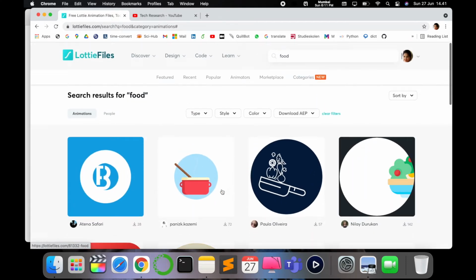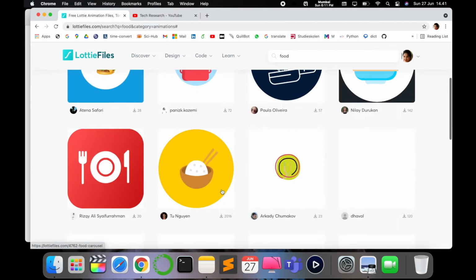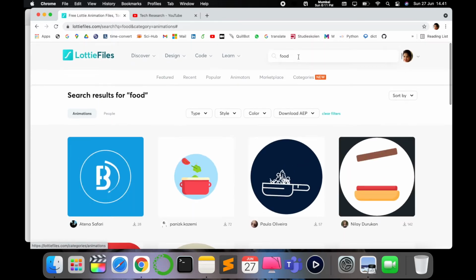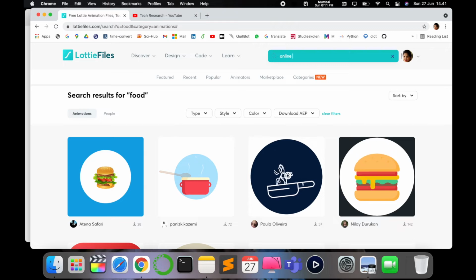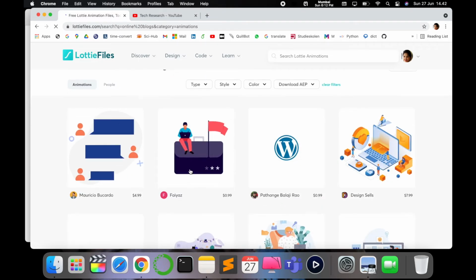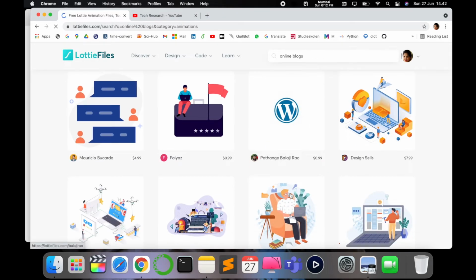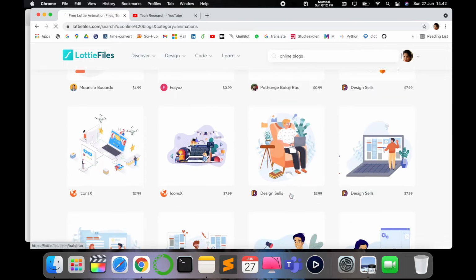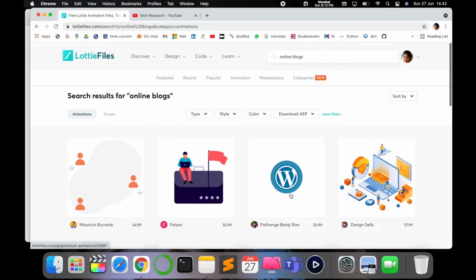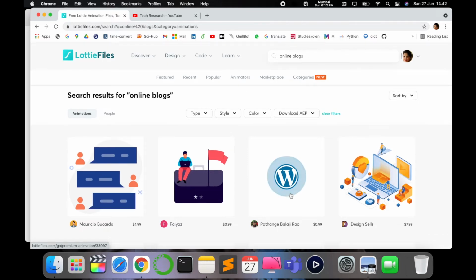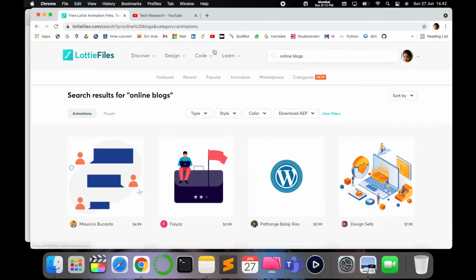So these are the different ways they have, the different things you can find. For example, if I want to write something related to online blogs, can you see it is just popping up with different animations, a unique collection they have. It is very wonderful and super. And also one more thing, these are paid ones, but you can always find the free ones over here.